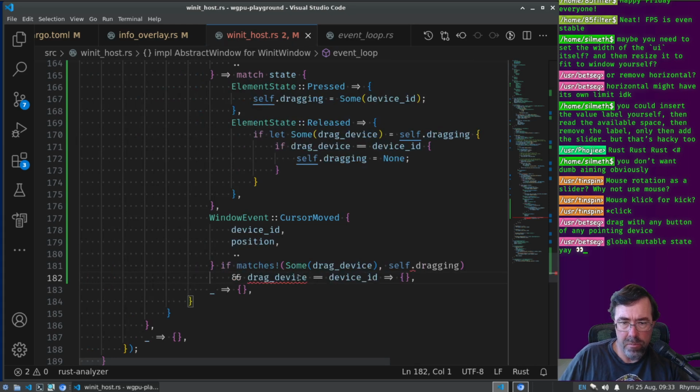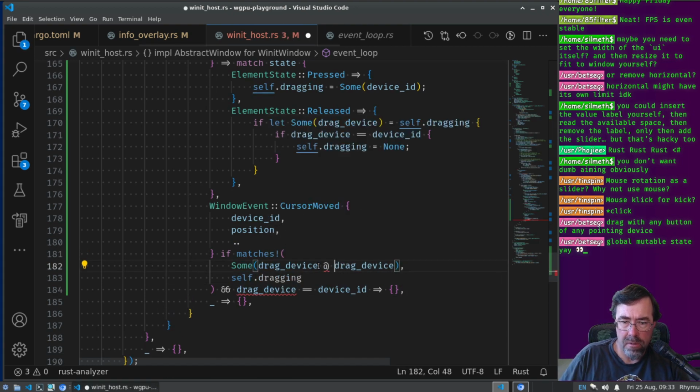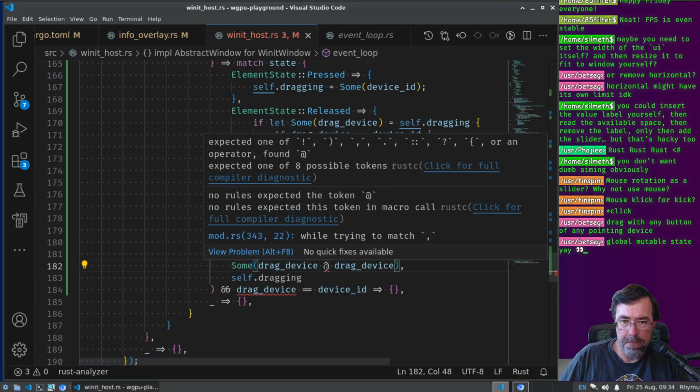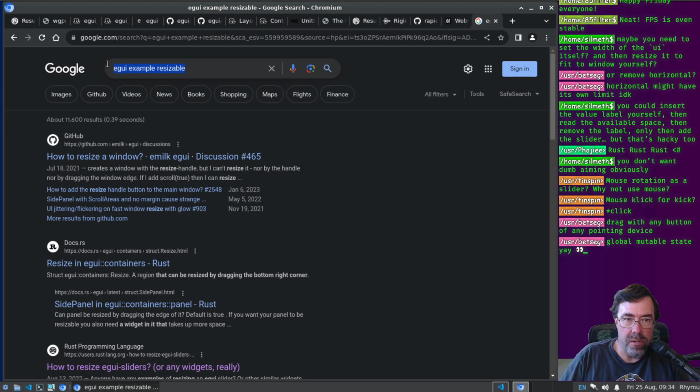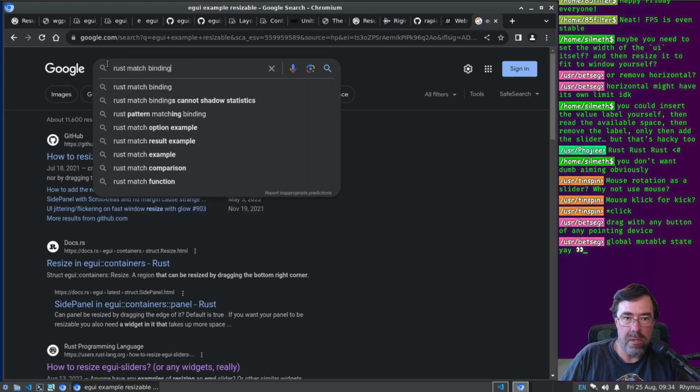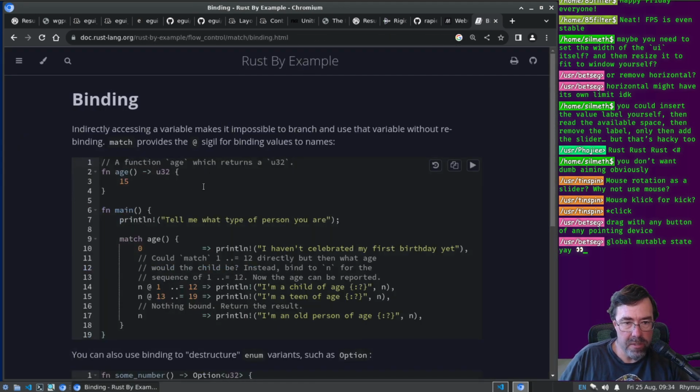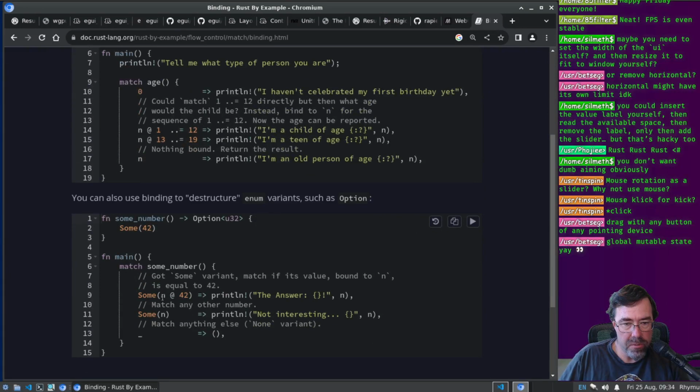If I could create a binding. Can I create a binding in here? Isn't that with an @ sign? I forgot how to do this. How do you do a binding in a match? I don't do this enough, so I have to look it up. Rust match binding. Binding, Rust by Example. And I can go into a substructure. So I can do that.